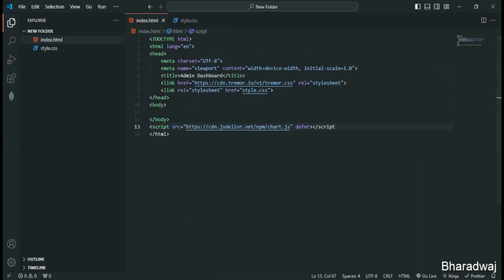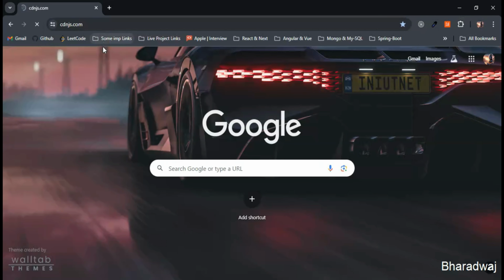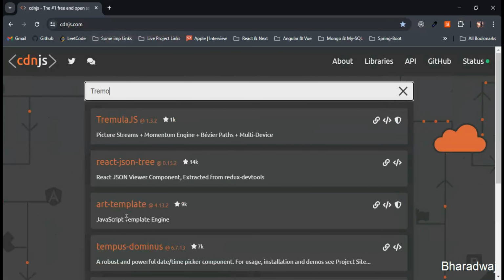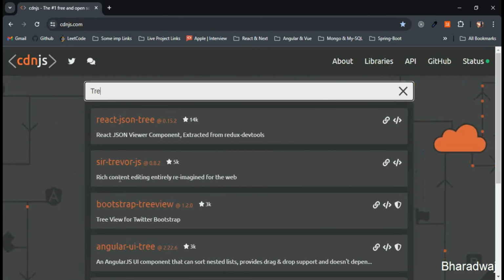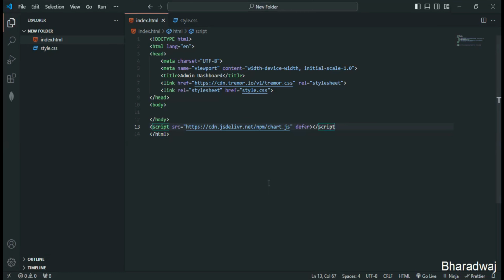So how to get this one? Let me open Chrome and search for CDNJS. Here you can give Tremor.io. Just give me a second. This is not found in the CDNJS. Basically, we have to go through the documentation and get it.